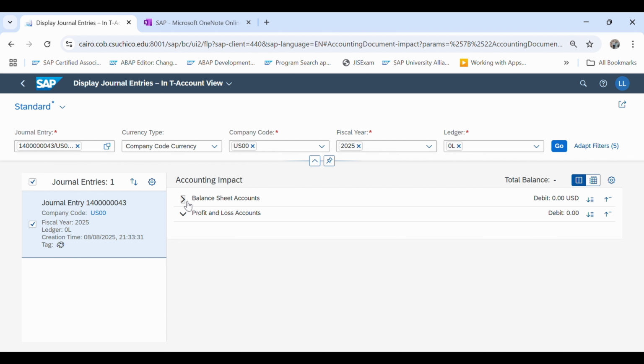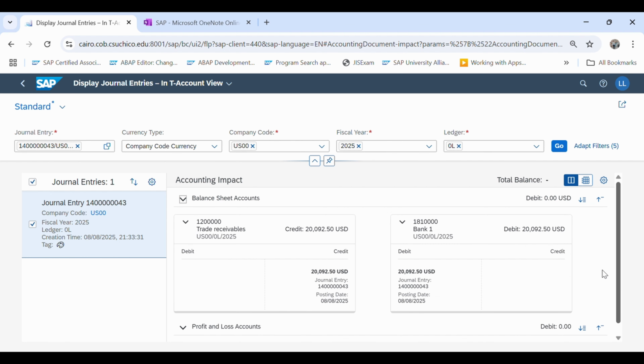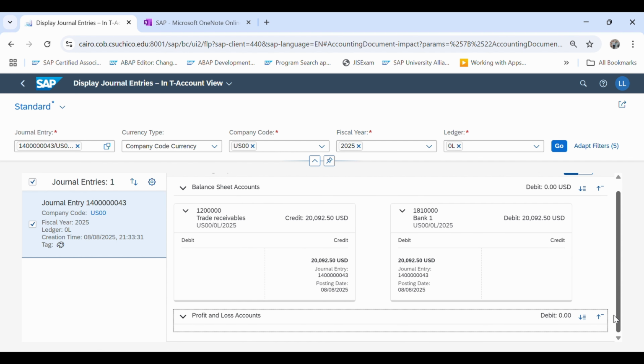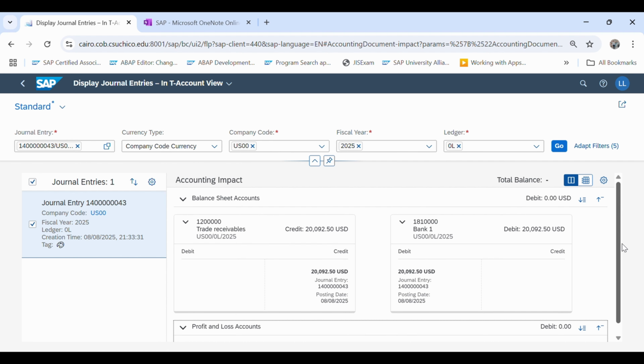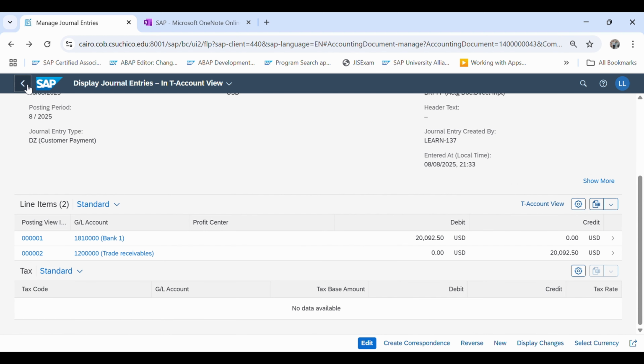And the balance sheet is also available. If I click on the expand options or the minimize options, this is what is available to you. If I click on profit and loss, is there anything available? No, nothing is available there. So this is the process, or the way, we complete the payment process.